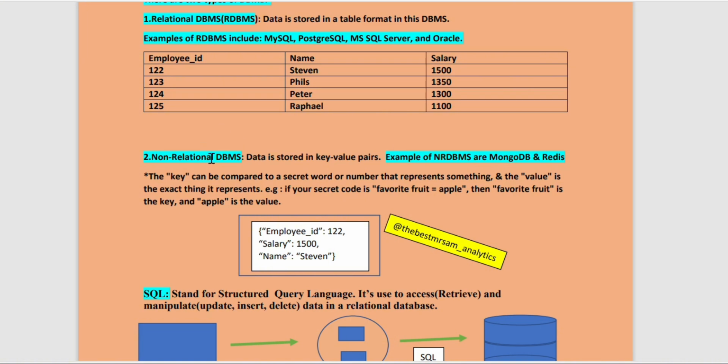Now, we have the non-relational database management system. In this regard, data are usually stored in the form of key value pairs. A very typical illustration of a non-relational database management system is what we call MongoDB and Redis. We also have some other ones, but just to cut it short, I decided to mention just two here.